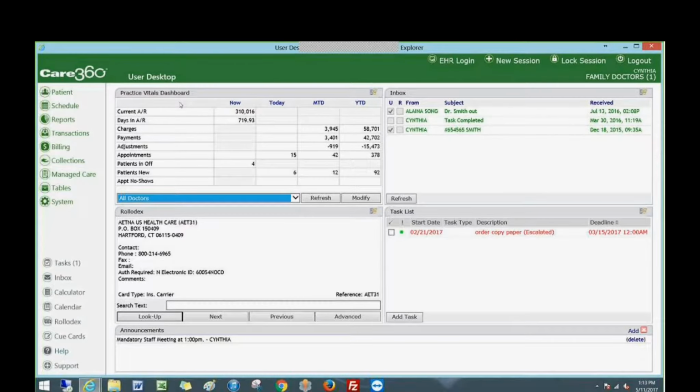Cynthia is set up as a manager, so when I log in, I can quickly take a look at what the practice AR is. This is the total of patient and insurance balance due. And we also give you real-time information. So where it says charges, payments, and adjustments, you can see what's been posted today, month to date, year to date, how many appointments are on the schedule, patients currently in the office, and of those appointments, how many patients are new. So let's go ahead and put our scheduling hat on.